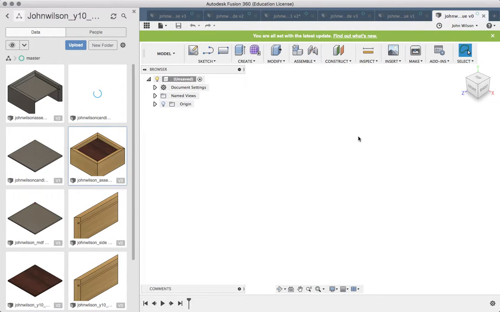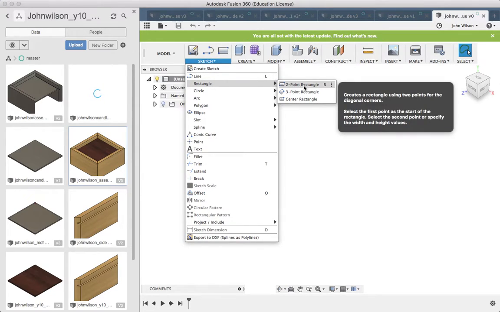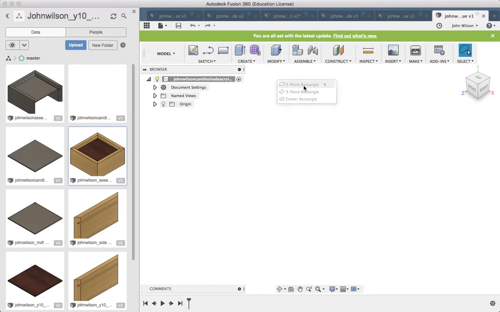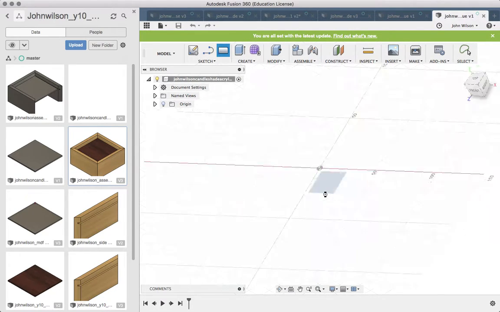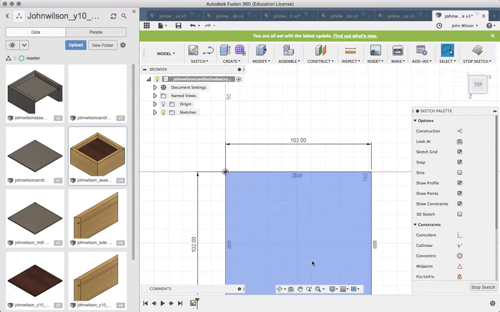Okay, so to start the drawing, it's exactly the same as before. I'm going to choose my rectangle tool. Now I keep coming up here. Remember, you can just click R on your keyboard for a 2-point rectangle. I'm going to choose the plan view again that sits in there. I'm going to draw it out the same size as the previous one, 102, tab 102, and that's good.